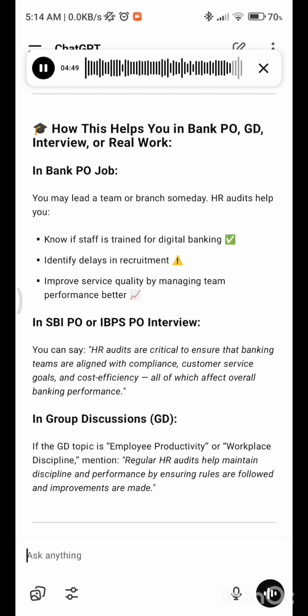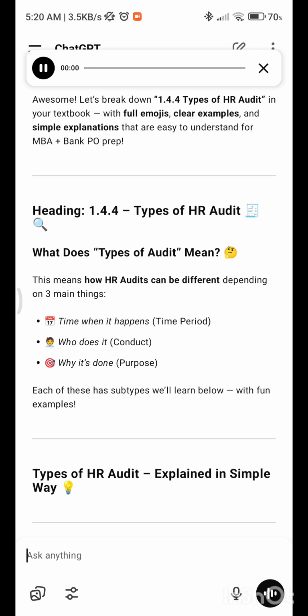In group discussions, GD, if the GD topic is employee productivity or workplace discipline, mention, regular HR audits help maintain discipline and performance by ensuring rules are followed and improvements are made. You're doing amazing. One concept at a time. That's the best way. Awesome.